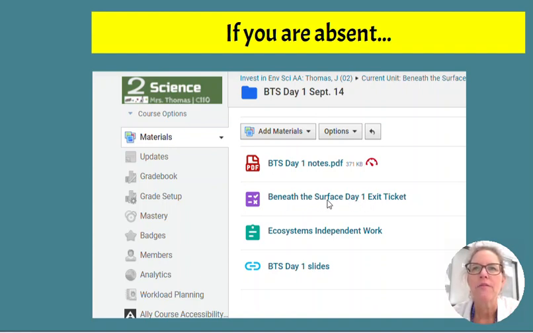But here we have a Beneath the Surface Day 1 exit ticket that you would want to complete, and I will oftentimes have the slides that we've used. For example, today I'm making this video, so I will have a link to a YouTube video talking about the slides. Okay, so that's if you're absent. That's where you can see what work we did. If there's ever something missing, you don't see the folder for the right day, please email me and I will do my best to help you find that work.